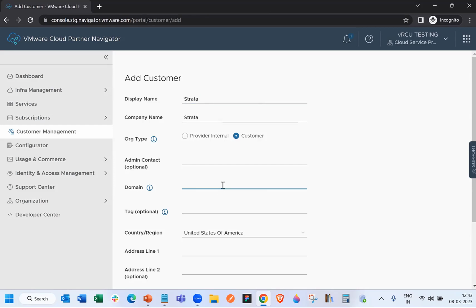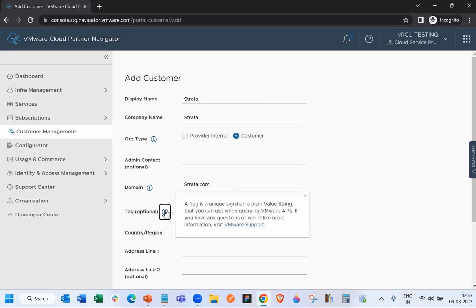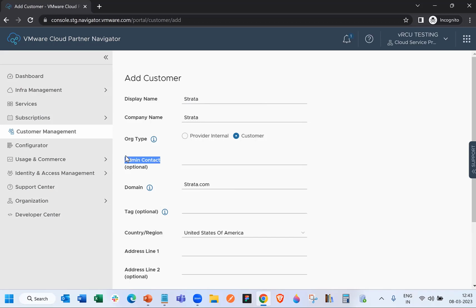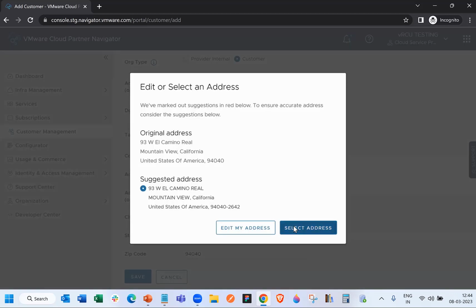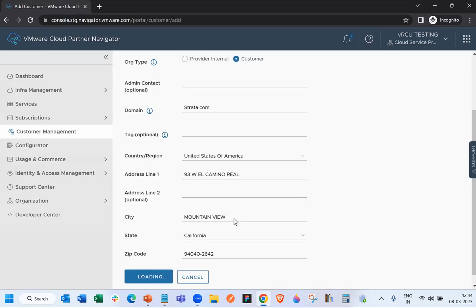I'll have to give the domain for the customer that will be used, the address of the customer, and any tag that you can give. So you have helpful text here. It's a unique identifier that you want to identify against the customer. You can provide an admin contact of the customer. You can define whether it is an internal org for the provider or an actual end customer, right? So all these things can be provided. I'm just providing an address of the customer. This address is validated, and it will prompt you if this is the address you want to use, and you can click on save.